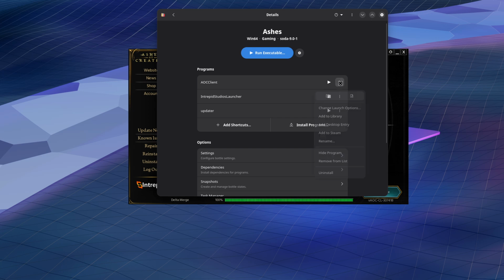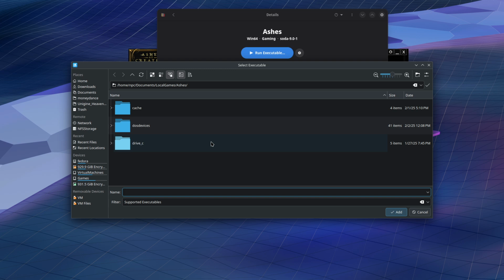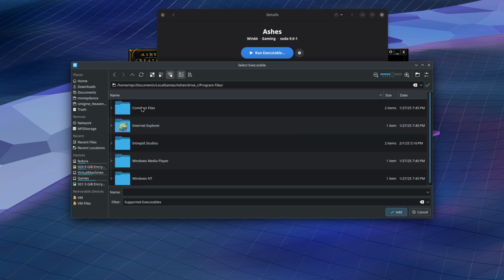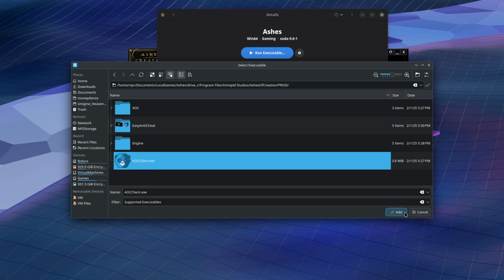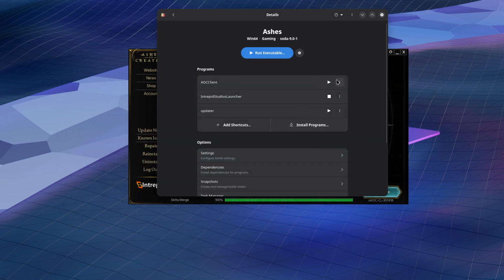So the next thing you want to do is go ahead and add this AOC client to Bottles, just so you have it there. So go to add shortcut, and then you just follow the paths to documents, Ashes, so drive C, programs, and then Ashes of Creation, prod, then you would just want to click on that, add it.